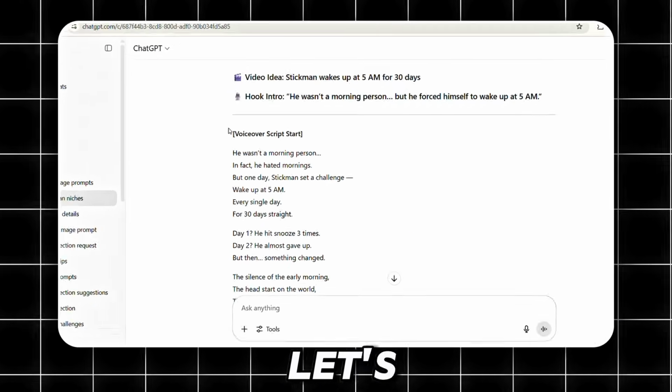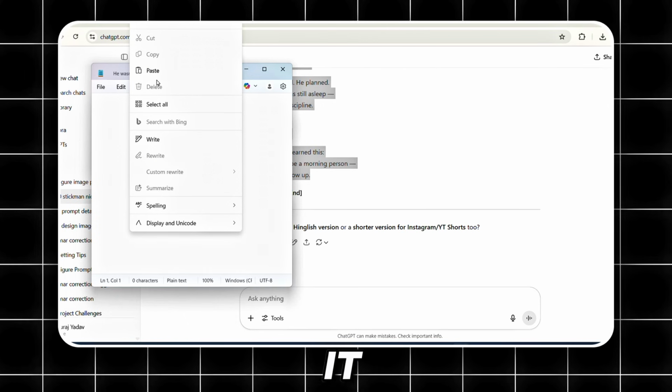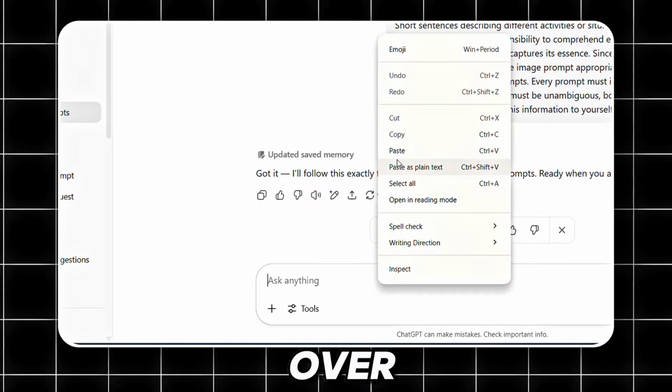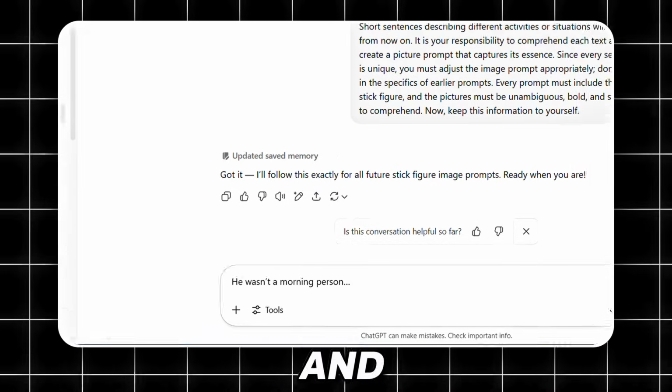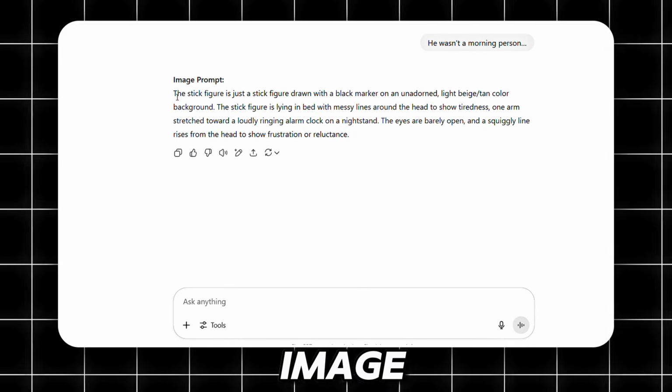Once that's done, let's return to the voiceover script and transfer it to the notebook so we can easily use it while creating the images. Then take the first sentence from your voiceover script, paste it into ChatGPT, and hit Generate. ChatGPT will now turn that sentence into a detailed image prompt.